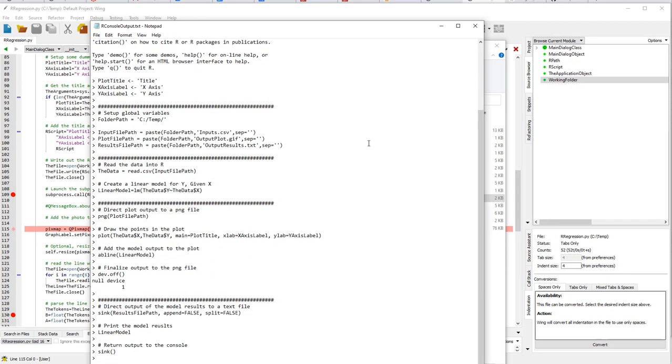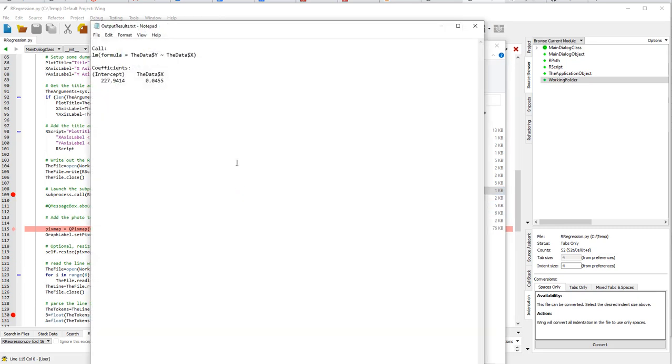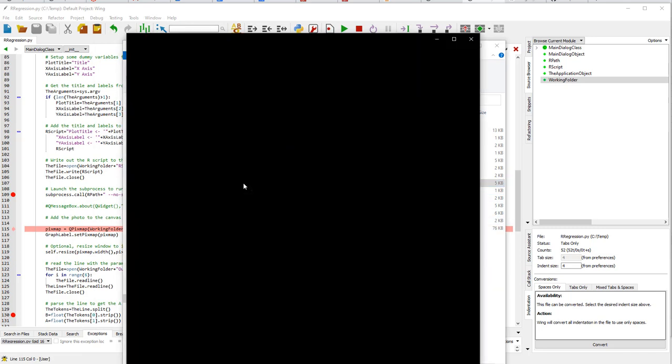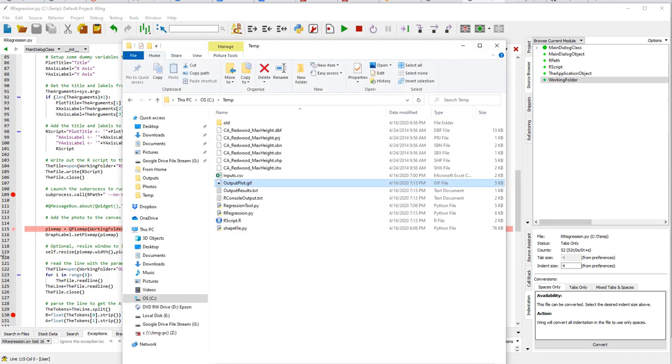So this is very valuable for debugging, right? If it doesn't work, we can go to the console and look at what will happen. Also, we have our output results. Hey, here's the results of our linear regression. There's the intercept, and there's the slope for the variable x. Cool. And then we also get a plot. Ta-da! There's our data with our linear regression. All right, so that's it.